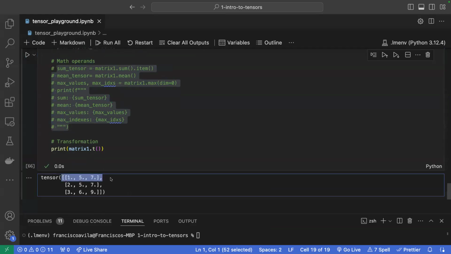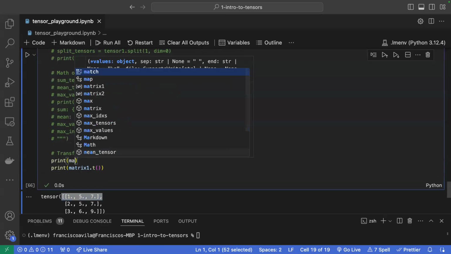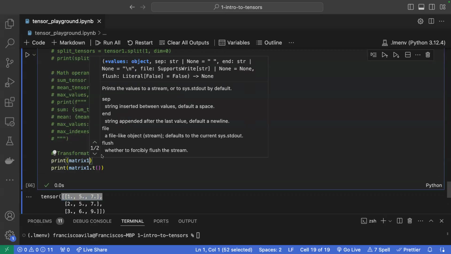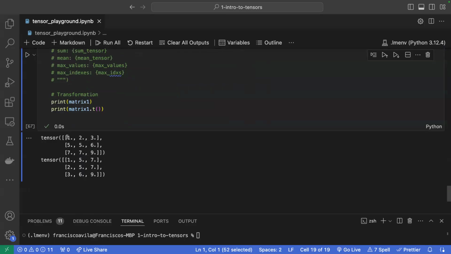Oh, I forgot to comment all this out. All right, so notice it didn't really change anything. We still have 1, 5, 7, and let me just actually print matrix 1 so that we can see it. All right, so here we go. Here's 1, 2, 3, 5, 5, 6, 7, 7, 9. When we utilize that t functionality, boy, it flipped it.